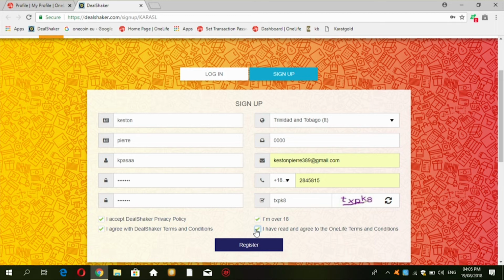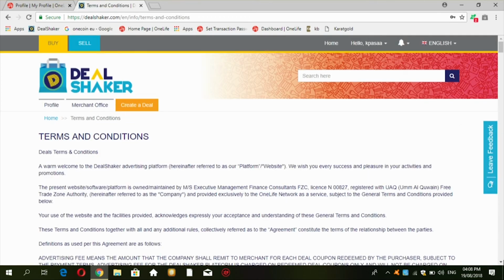So check over and make sure everything is correct. First name, last name, country, the username, the email, and the phone number. And then you go down to the I accept all Deal Shaker policies and click all 4 boxes. And when you have finished that, you just click on register. And let's see what goes on.